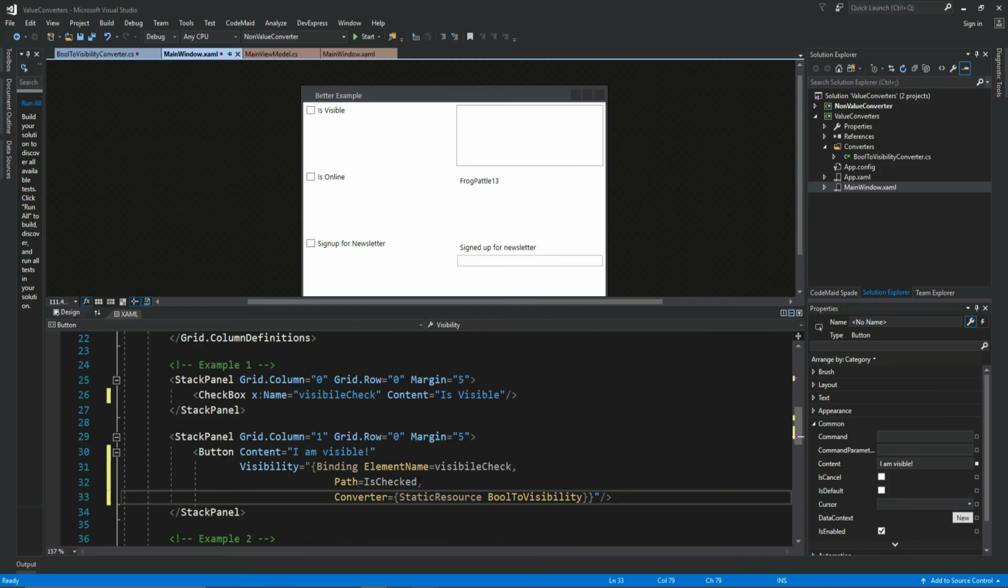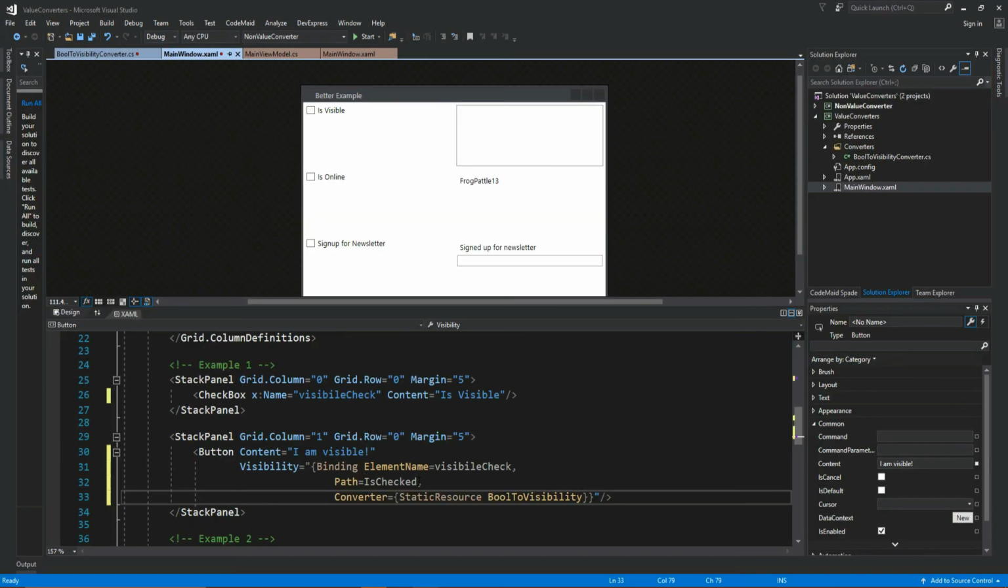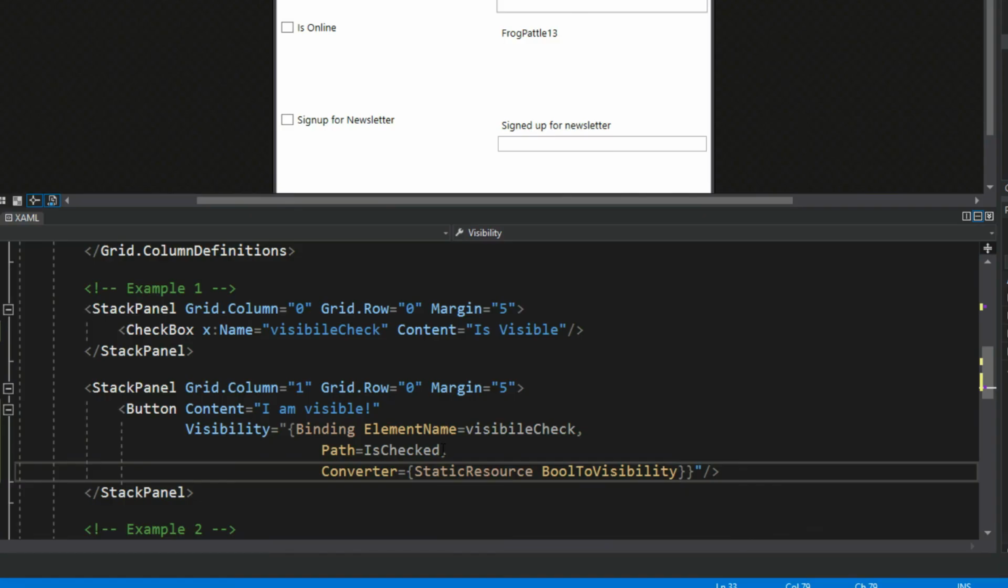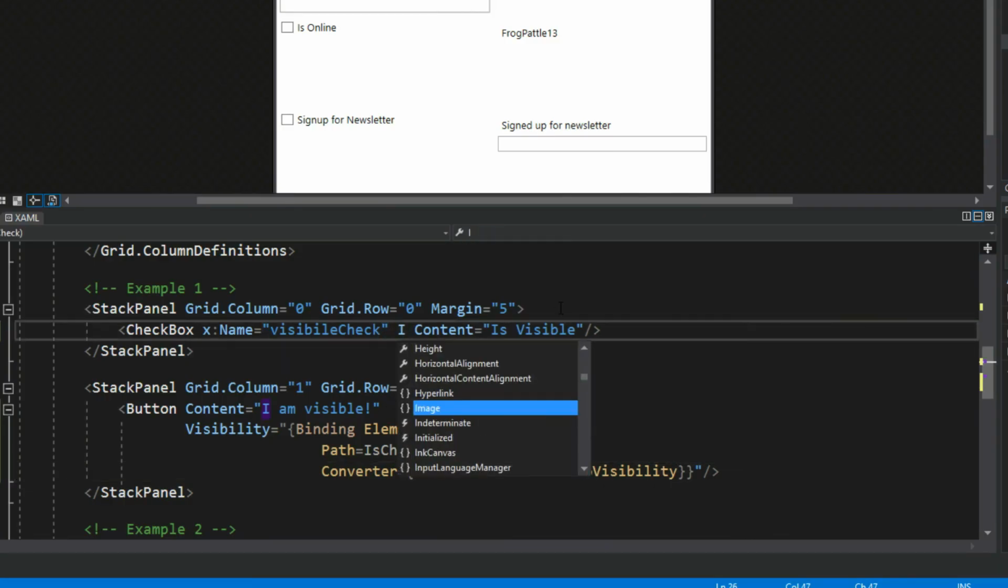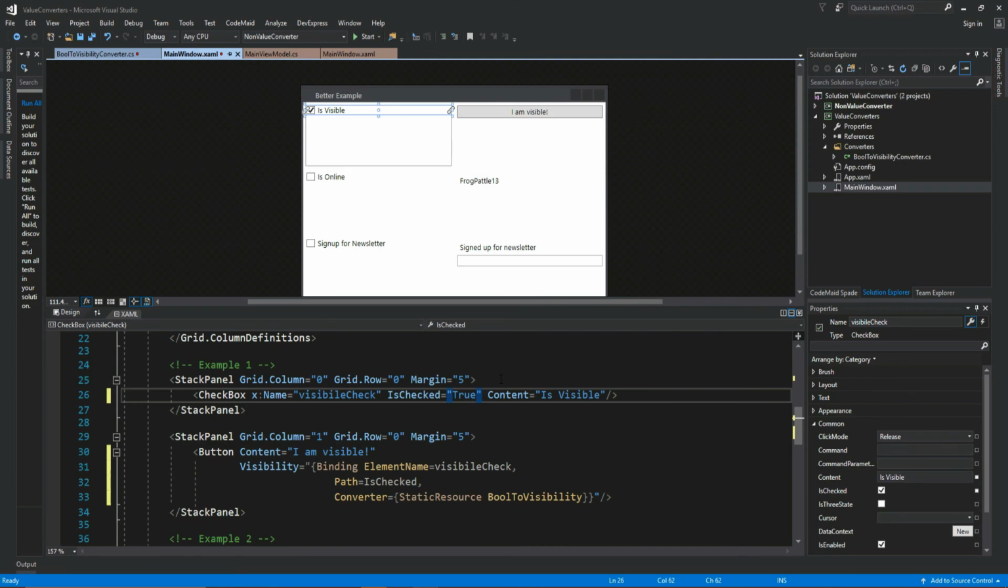Now you will notice right away that our button has actually disappeared now that we have bound it to the converter, because this is running in design time. So we'll go down here to our checkbox one more time, and we'll give it a default IsChecked of, let's say, true. And we see our button now reappeared.